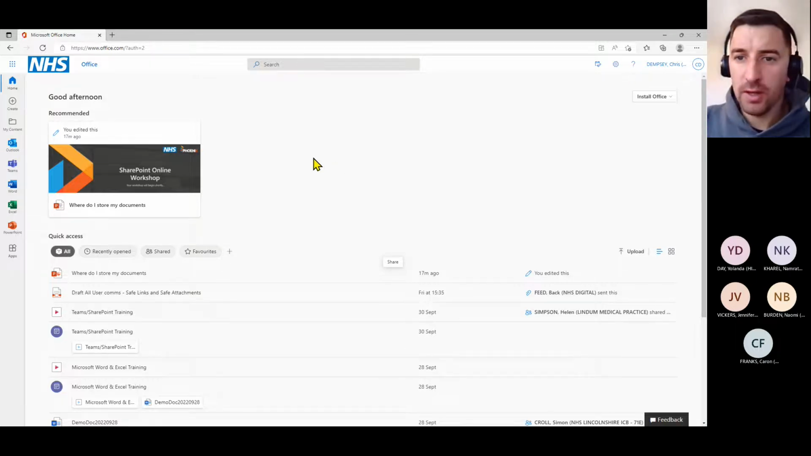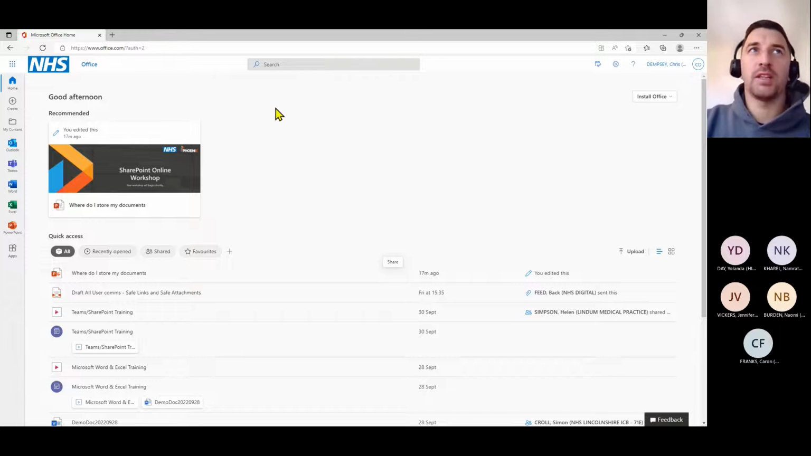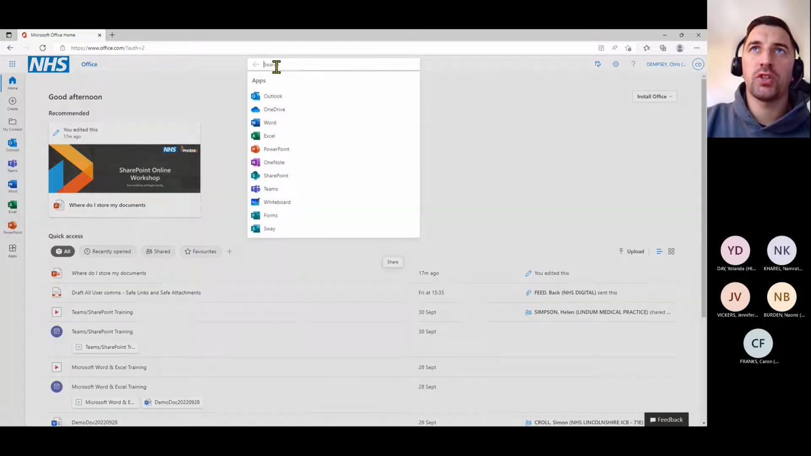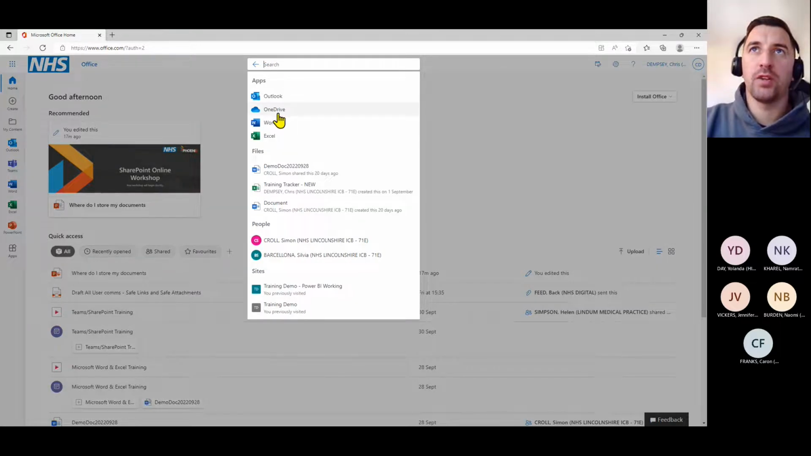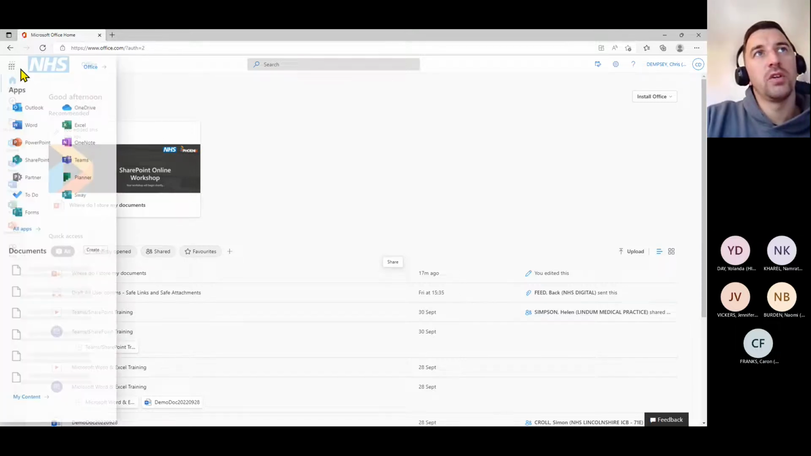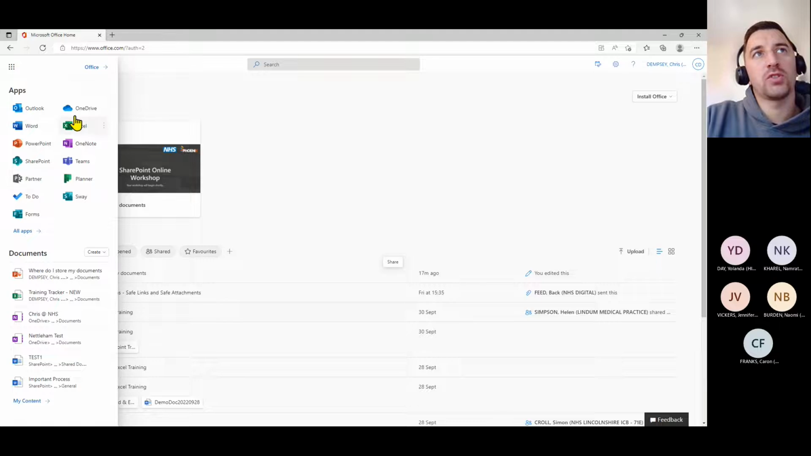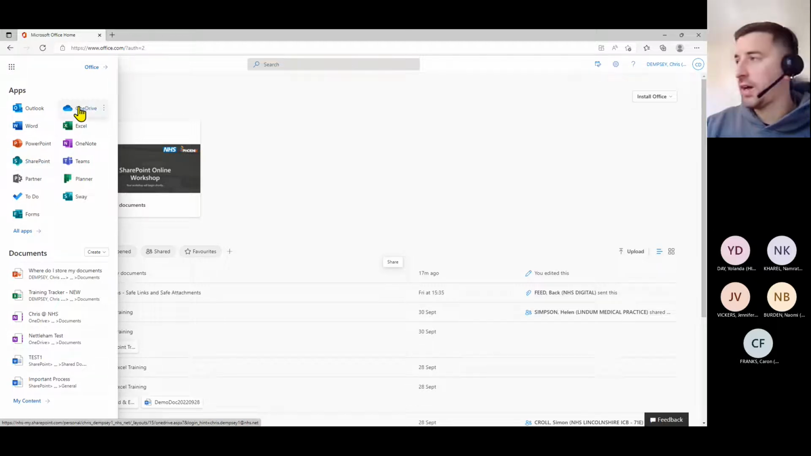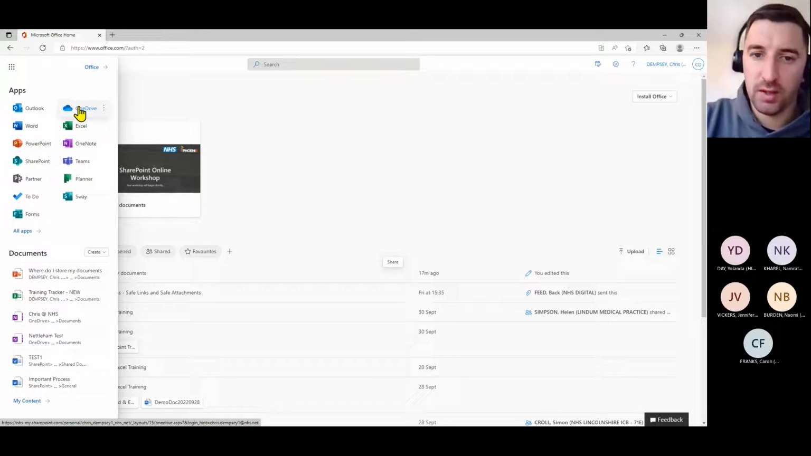Now, like I mentioned earlier, what we're going to look at quickly is just OneDrive. And to access OneDrive, you can either search in the search bar at the top here and try and find OneDrive there, or you can click the app launcher, which is in the top left-hand corner of this internet page, and that will open all of the applications that you have access to. OneDrive and SharePoint all sit in these areas. And this is how you access your documents when you save documents into these areas.